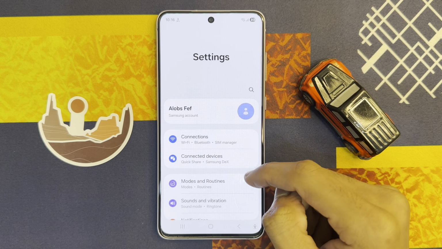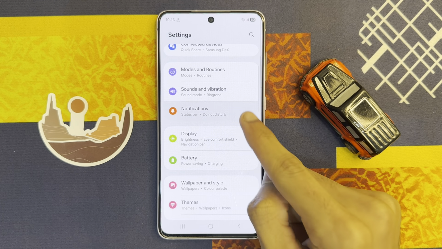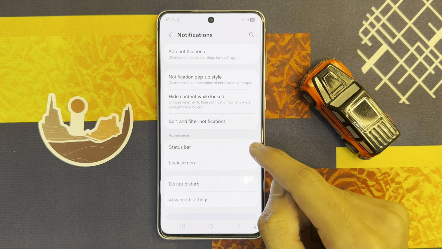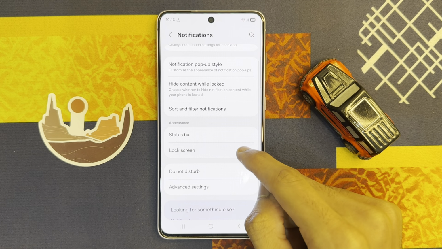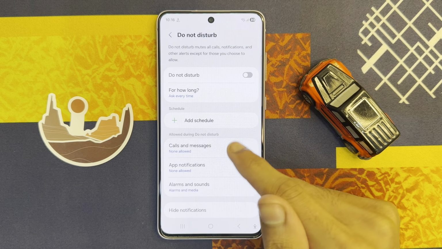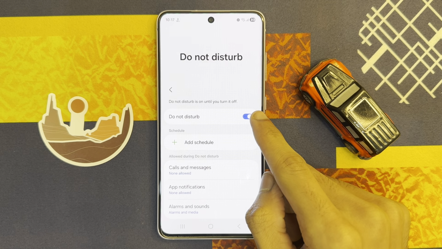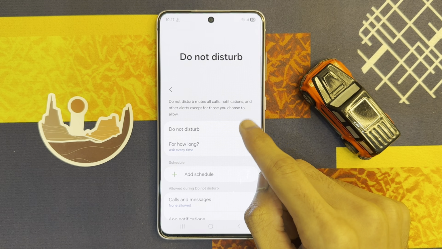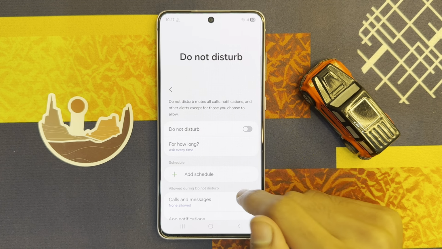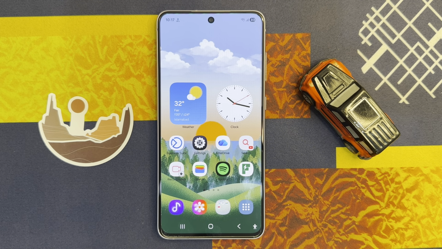Settings app. Now in Settings, scroll down and click on Notifications. After clicking on Notifications, click on Do Not Disturb. After clicking on Do Not Disturb, make sure to turn off Do Not Disturb mode. After turning off Do Not Disturb mode, go back to home screen. You will see your problem is solved.